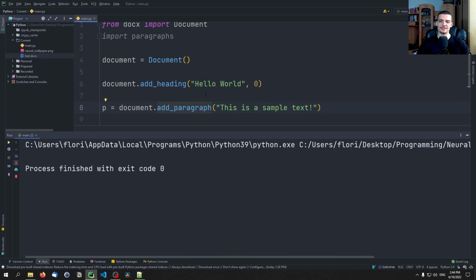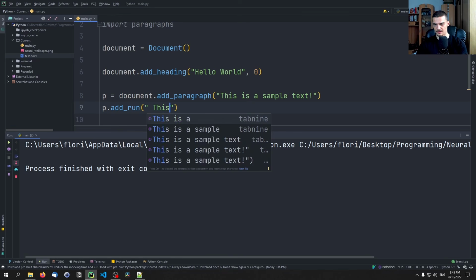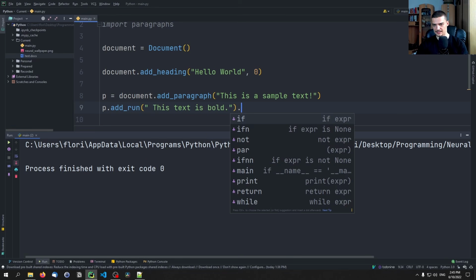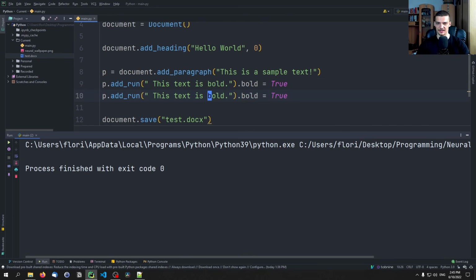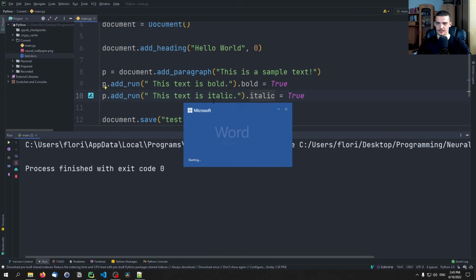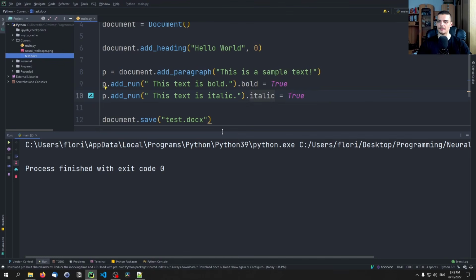And now we can also say, okay, to this paragraph, I want to add some more text, but I want to add it in bold or italic style. So I can say, for example, p.add_run, this text, maybe with a space, this text is bold, and then .bold equals True, like this. And then I can do the same thing: this text is italic, .italic equals True. And if I run this, this should already produce the desired text. So you can see bold, italic. So this works easily here as well. This is how you can do simple text styling in a paragraph.